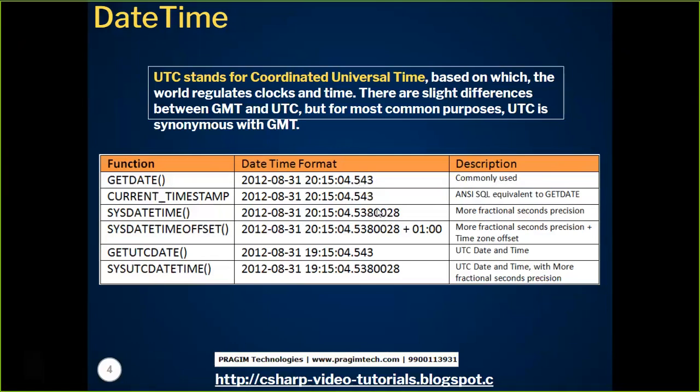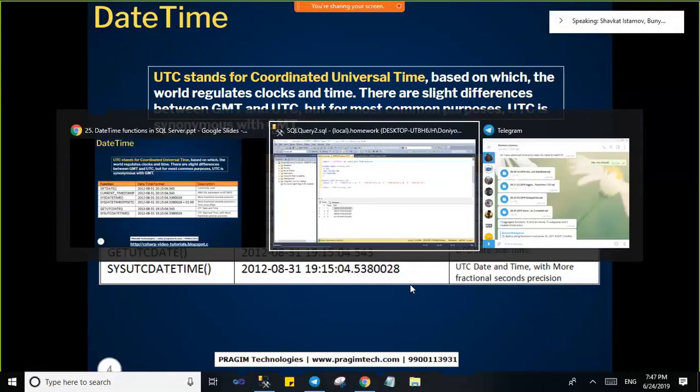SYSDATETIMEOFFSET is mostly used with UTC. You get the system date, plus 1 hour, for example. Now this will change the position of your system date to 1 hour plus from the UTC. If you do GETUTCDATE, it will get you that 12:45 a.m. value, which is the UTC time. SYSUTCDATETIME will also get the same thing plus 4 more digits.